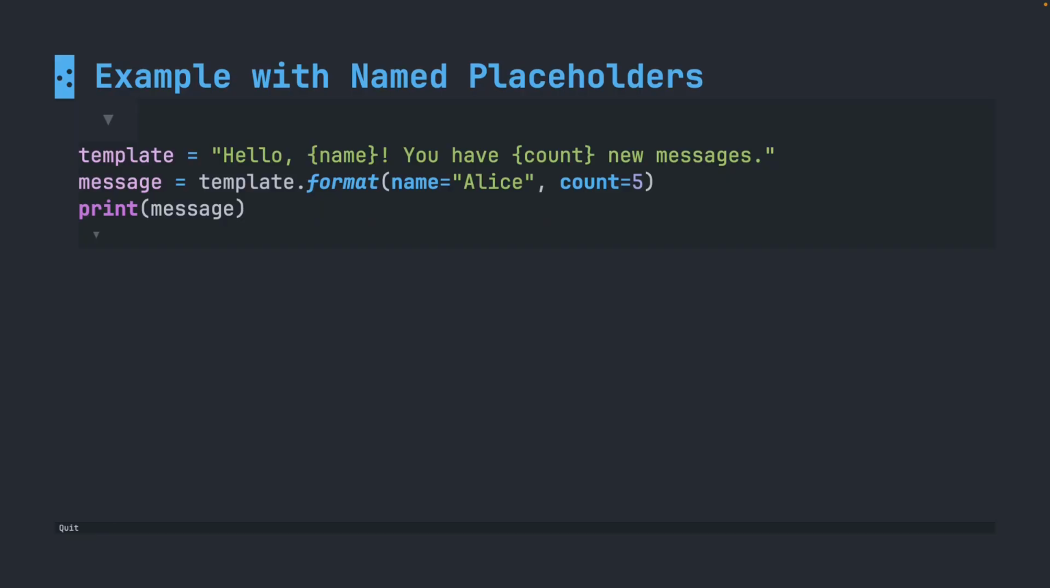You can also create these labels directly inside of your template. So here we have the template, we pass in name, but if you notice, I don't have a value for name yet. I just have the label inside of the curly braces. And then the same thing over here. I have this label count, but it doesn't actually have a value yet. And then inside of the dot format, we have name equals Alice, and we have count equals 5.